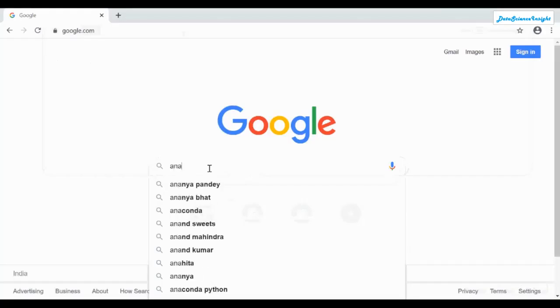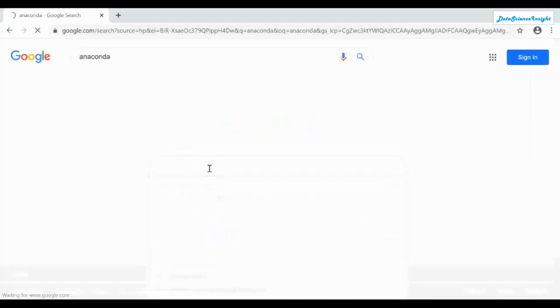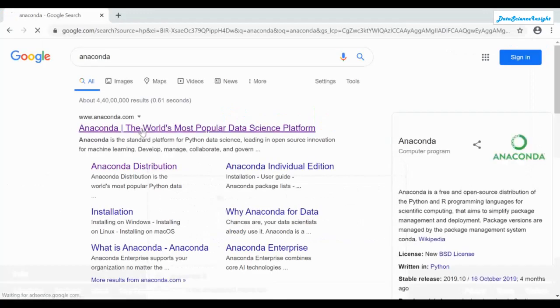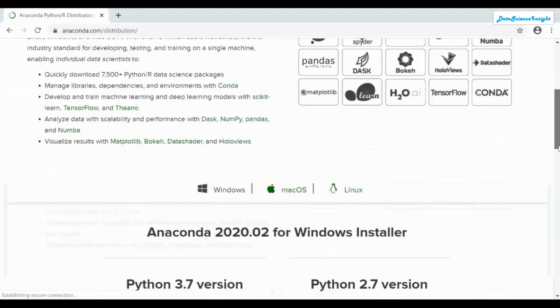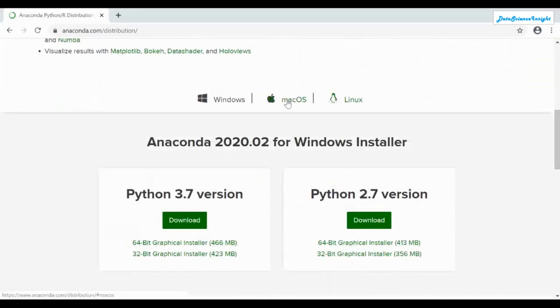First of all, go to your browser and search Anaconda. Click on the link anaconda.com. You will see the download button. Click on the download button. If you go down, you can see different installers for Windows, macOS and Linux. You can see two versions of Python. I am downloading Python 3.7 version 64-bit.